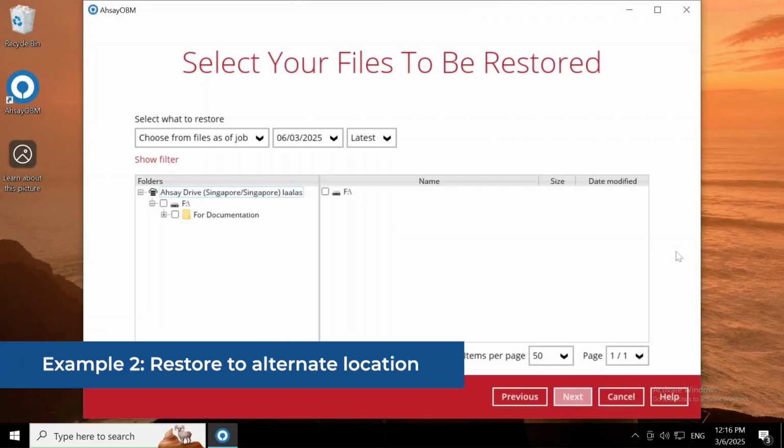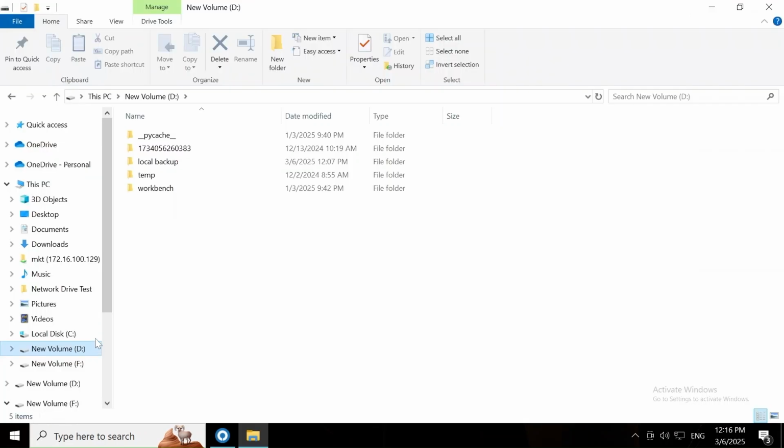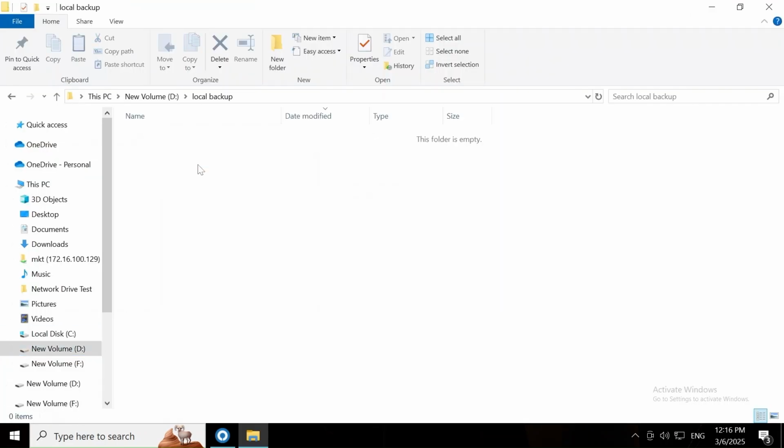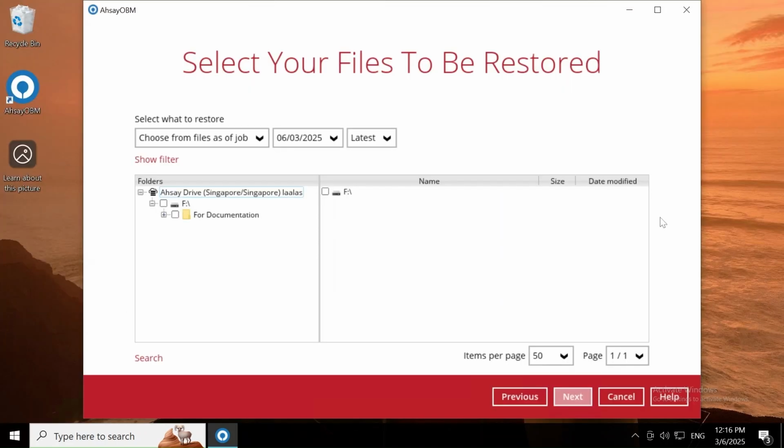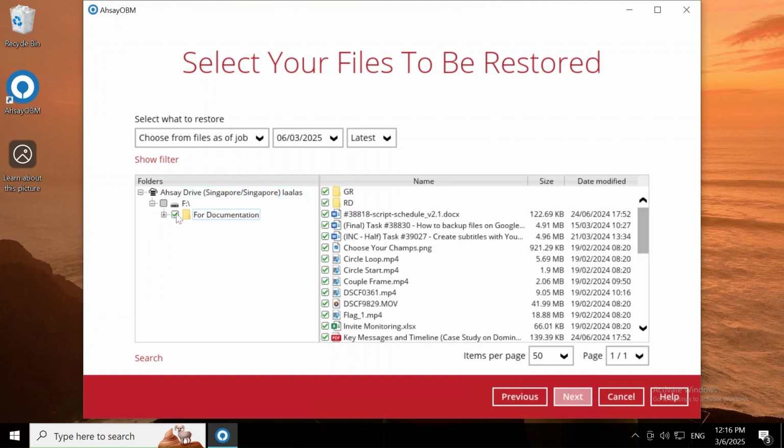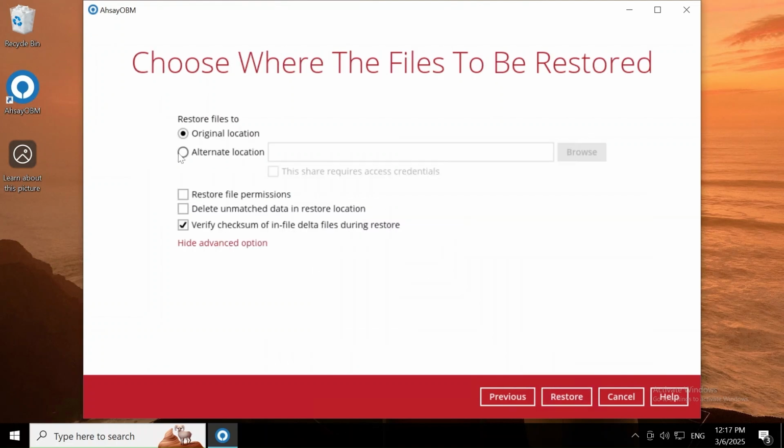Moving on, we'll show you how to restore your files and/or folders to an alternate location on the same Windows machine. Before we proceed with the restore job, let us show you that the alternate location we're going to restore to is empty. Going back to Ahsay OBM, keep the selection to the latest version. Select the folder to automatically select all the data in that folder. Then, click Next.